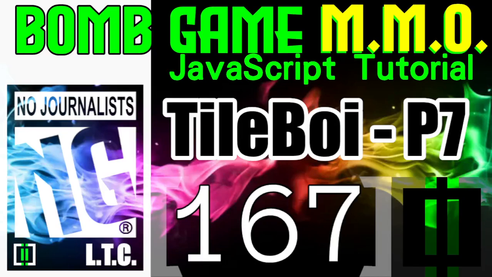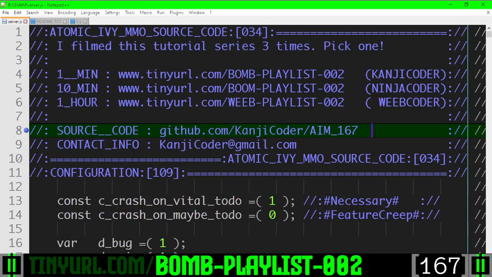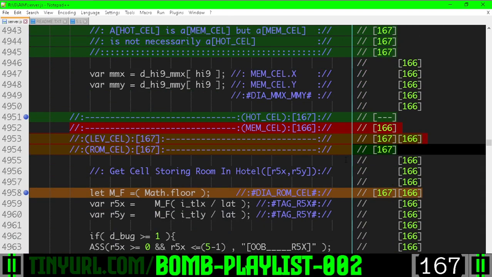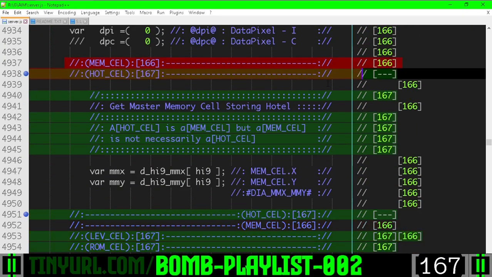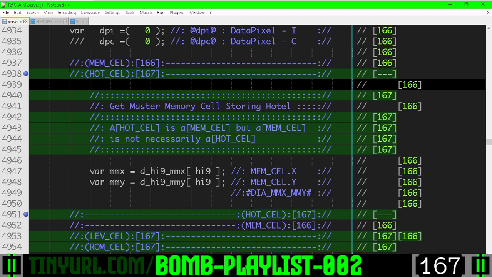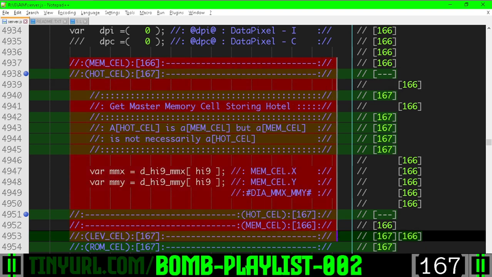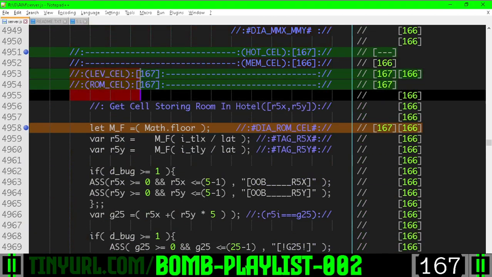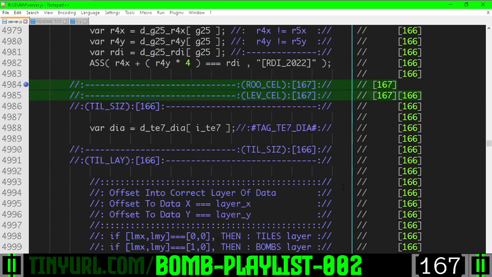In the previous video, we made a mistake, so we're going to fix it really quick. The mistake is right here and right here. We mislabeled these sections, and now we have relabeled them. Here's where we're calculating the memory cell or hotel cell. Here's where we're calculating the level cell or room cell.